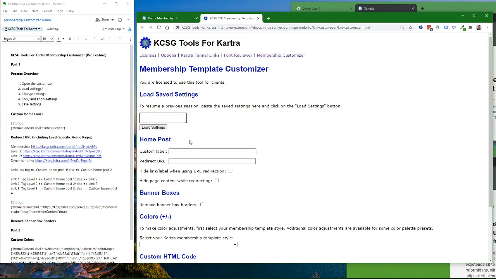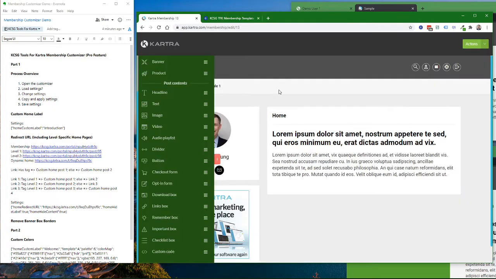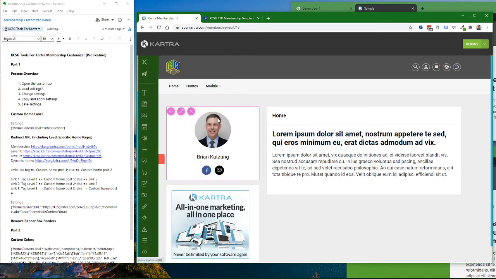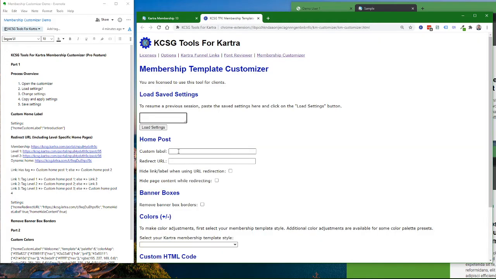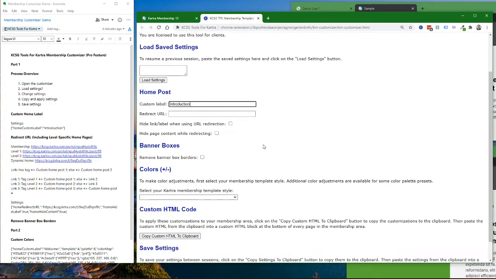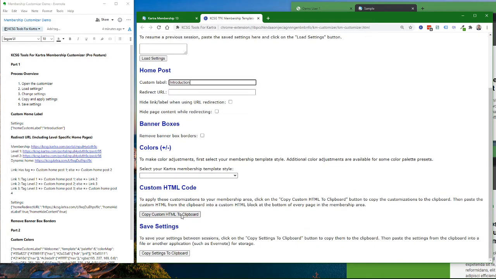So the first option is customizing the home post. As I mentioned, we can change this label for the home post, the post that members land on when they first log in to the membership area. So let's say I want to call it the introduction instead of the home post. So now I just come down here.